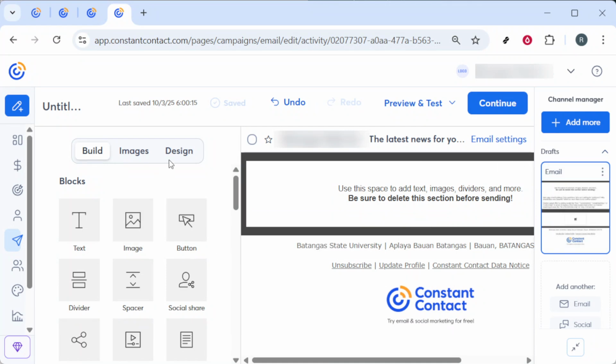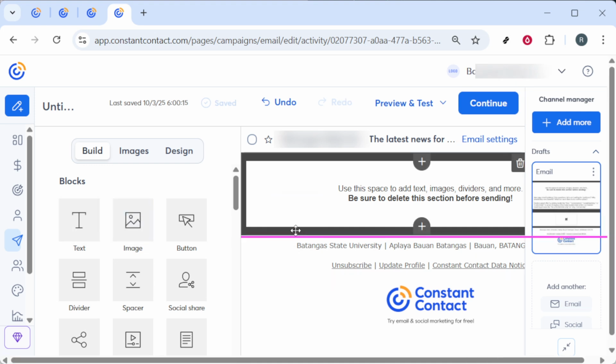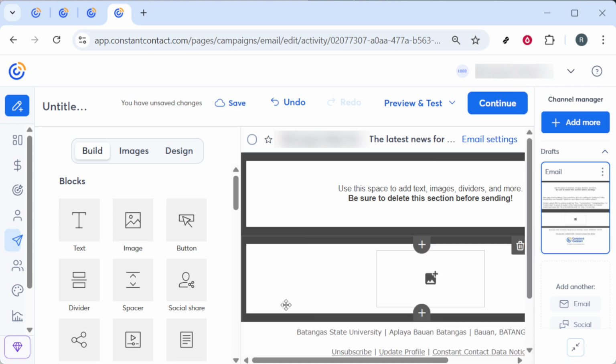With a blank slate before you, the next task is to start adding in blocks. Think of blocks as building pieces for your email. They can be text, images, buttons, and more. To add a block, simply choose your desired block from the menu and drag it onto your blank canvas. Position it where you feel it fits best in your design.